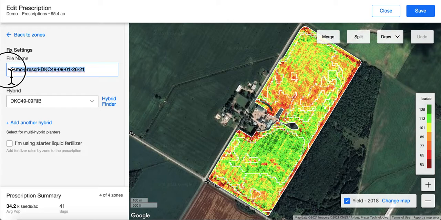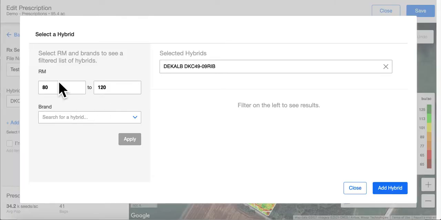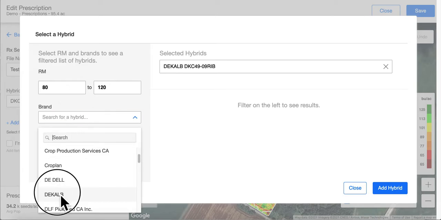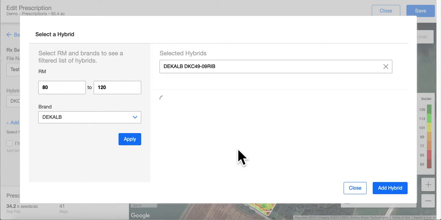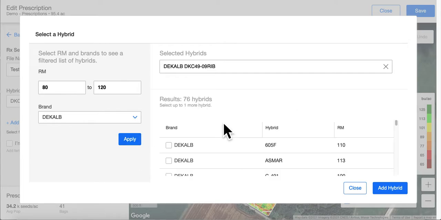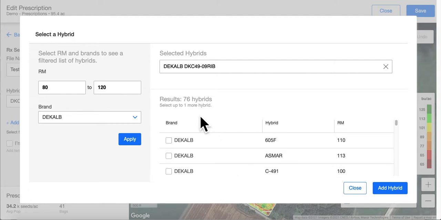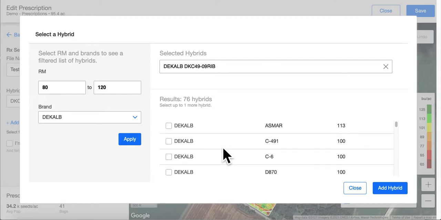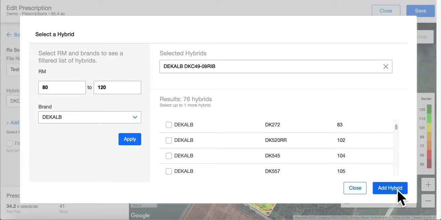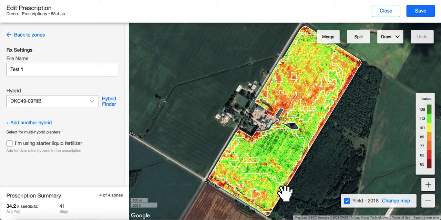Here I'm going to add the name of my prescription, so I'm just going to go to test 1. My hybrid that I chose. A cool feature is the hybrid finder, so if I select on hybrid finder, it's asking for my relative maturity, so this is just a broad range. I can edit those and select the brand of seed I'd like to look up. And here it's going to give me suggestions on a number of varieties. So right now, since it's pretty broad, it's 76 hybrids, I could select one of these and select add hybrid. I'm going to close out of here.